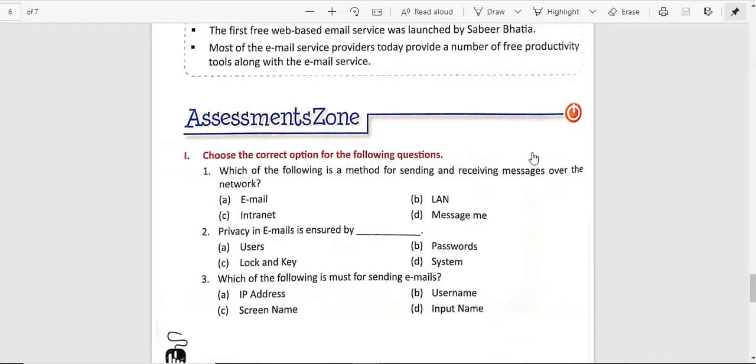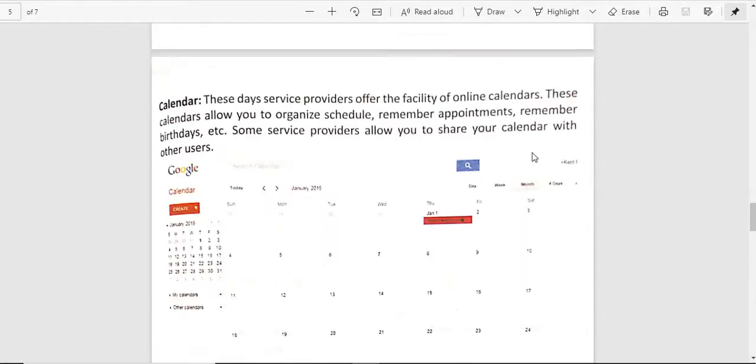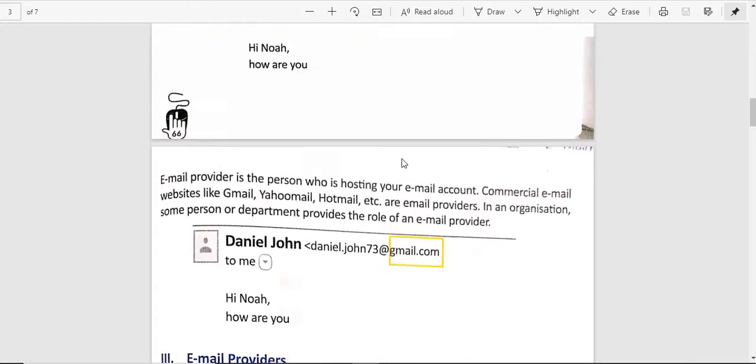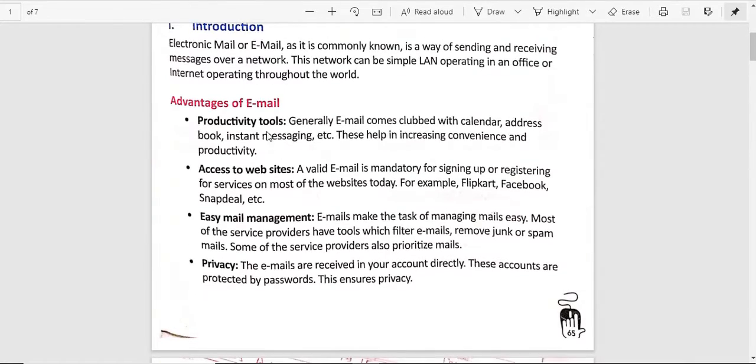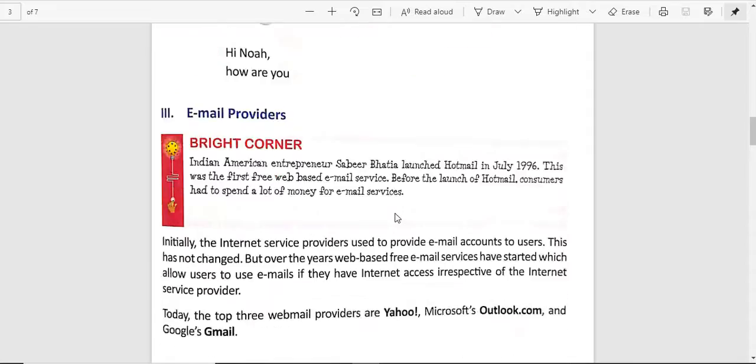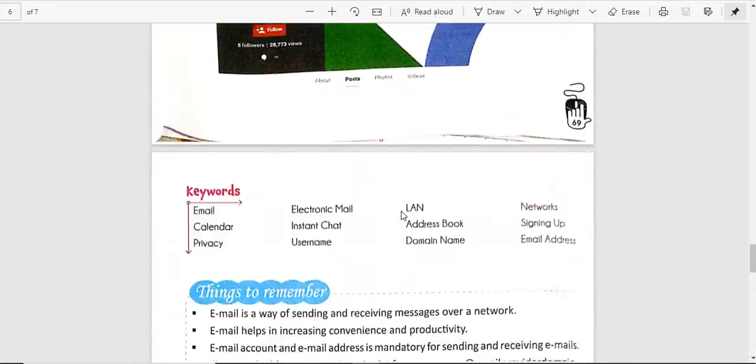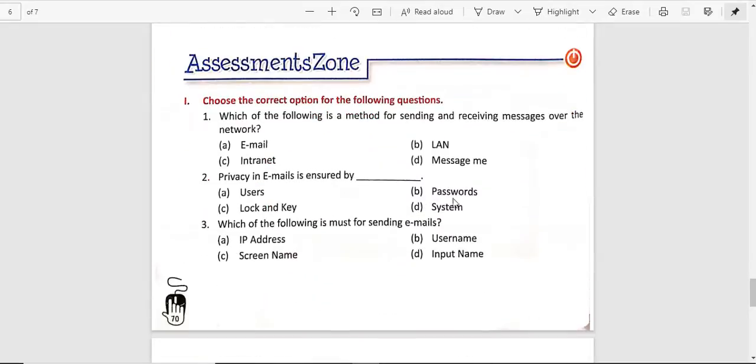Number 2. Privacy in emails is ensured by dash. See, it is given in page number 65. In advantages of email, point number 4, privacy. Here it is written, the emails are received in your account directly. These accounts are protected by passwords. So here the answer will be option B, passwords. Privacy in emails is ensured by passwords.